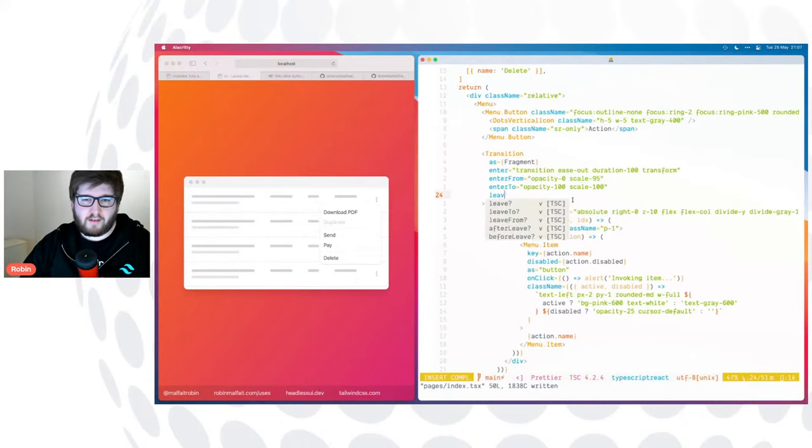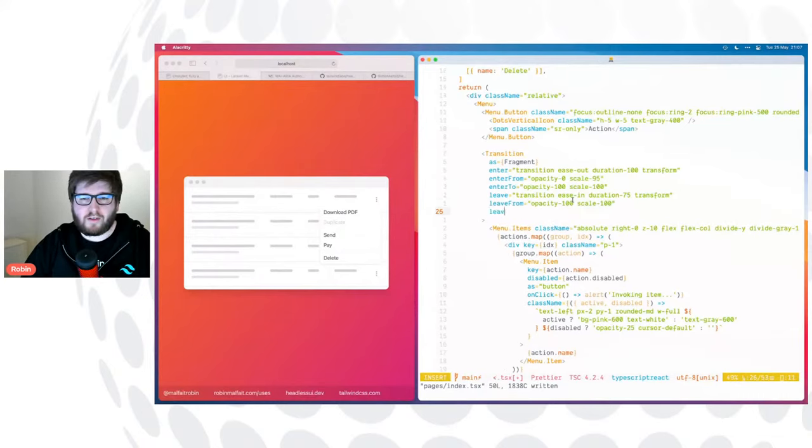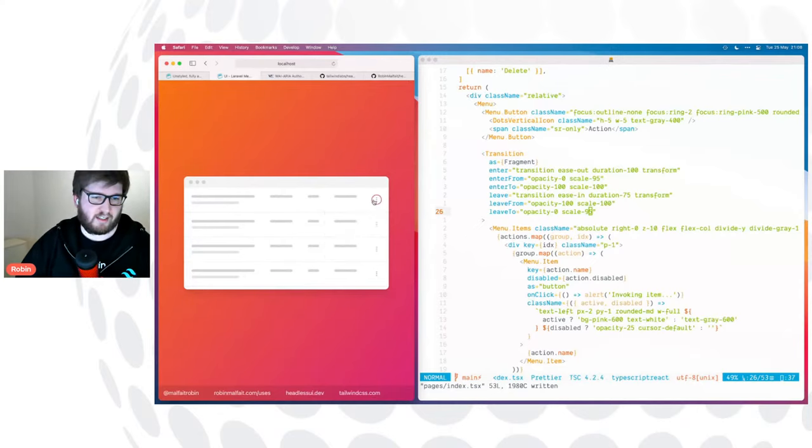So for the leaving stuff, we can do basically the same. We can transition. We want to ease in this time. We want it a little bit faster. And let's say transform again, where we want to leave from opacity 100, scale 100. We want to leave to opacity 0 and scale 95. All right, now we should have the logic built in to fade in, fade out, and scale a little bit.